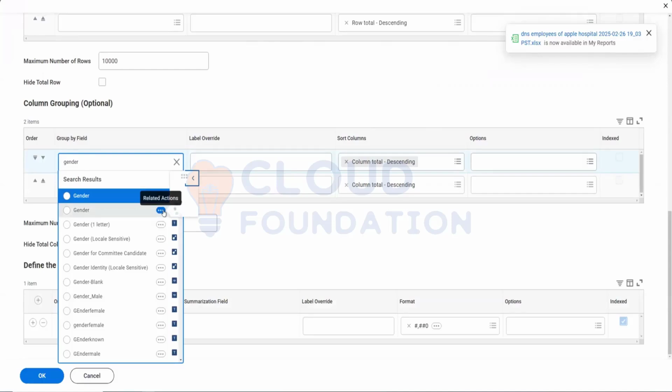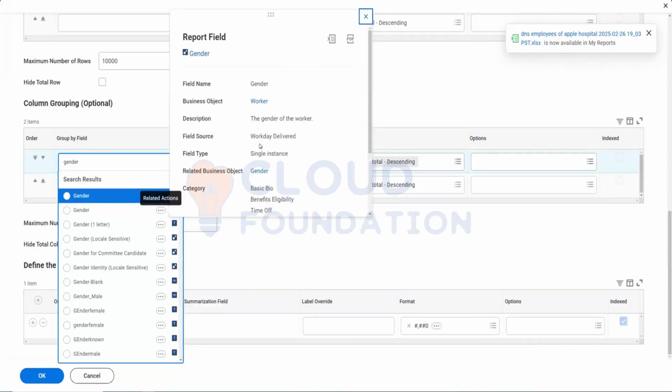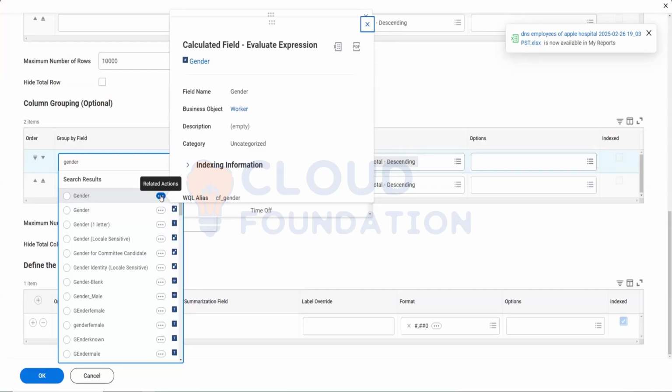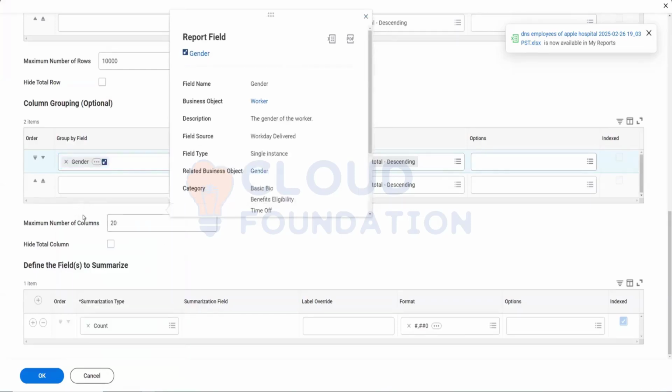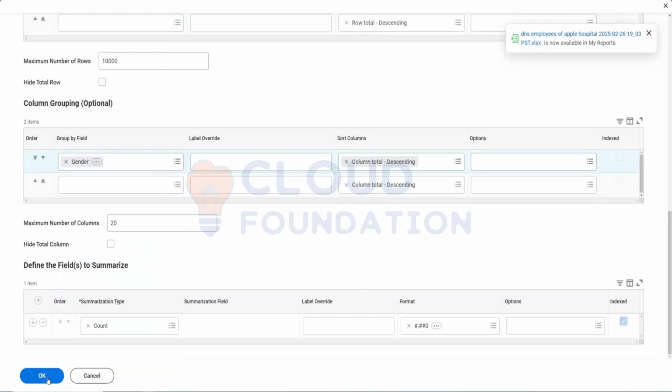Whether it was a delivered field or another field, we would have selected the calculated field or the delivered one. Let me see what this is. This is a calculated field. I think we would have selected the first one, the delivered gender field. Now let's see, because it has to generate data in an X and Y axis format.